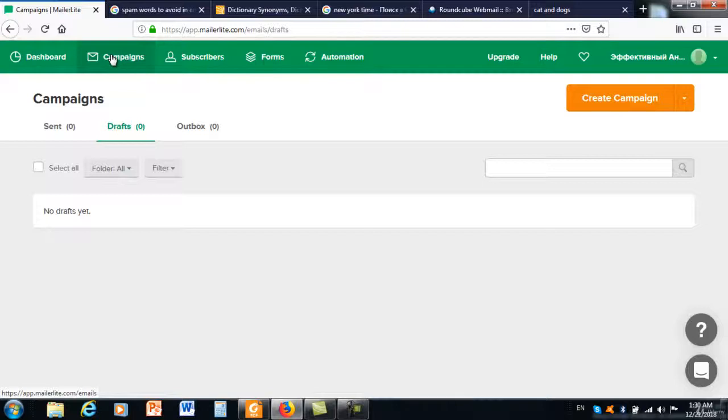A campaign is just a single letter which can be sent to the base of your emails whenever you want, whether you hold a special offer or a campaign or discounts. Whatever you do, you can send a single message to your email base. Okay, we click create campaign.